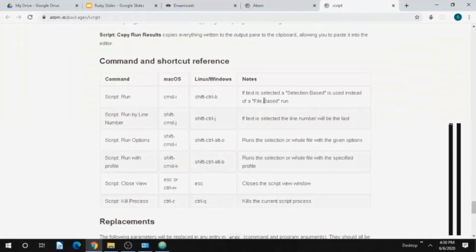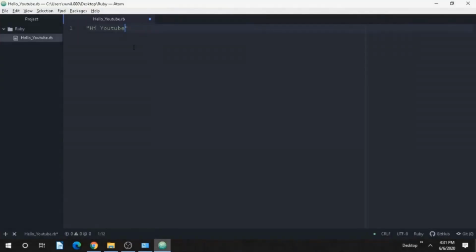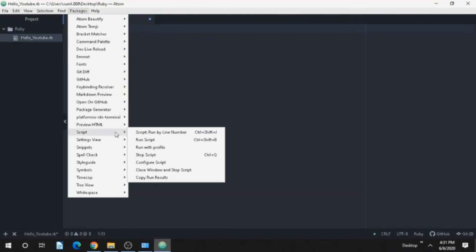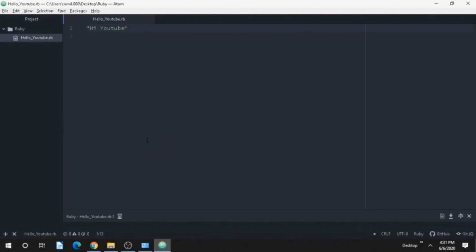There are two commands you need to remember: Shift Control B and Command I. These are the two commands we're going to use in Windows and Mac OS. It's an important command. There are two ways to run this program to print this message. First, go to packages, script, run script. This will run the program. We see at the bottom the program has been executed, but we don't have an output.